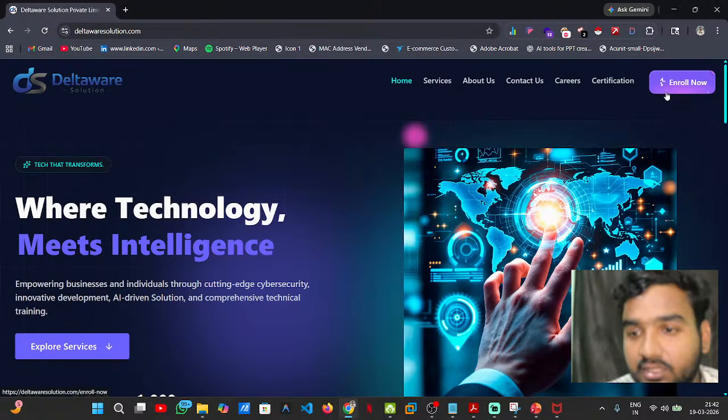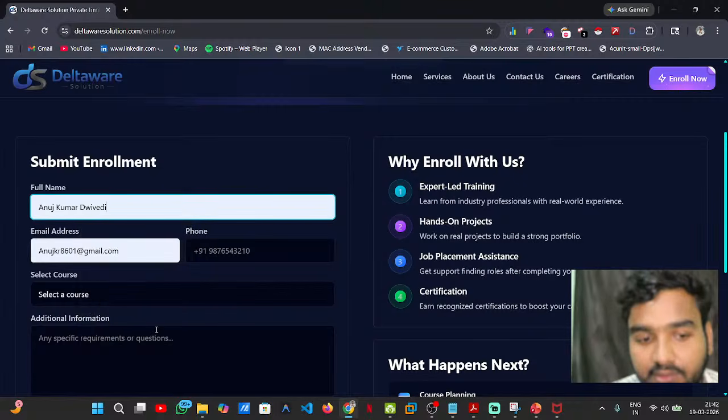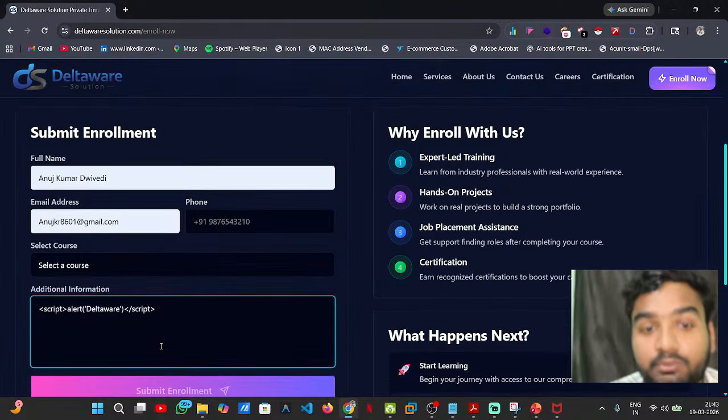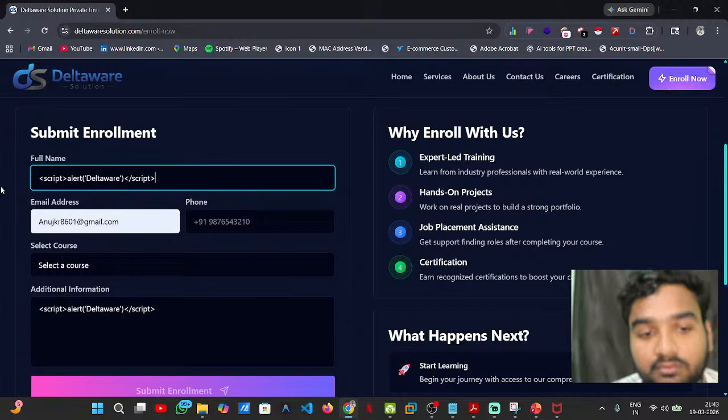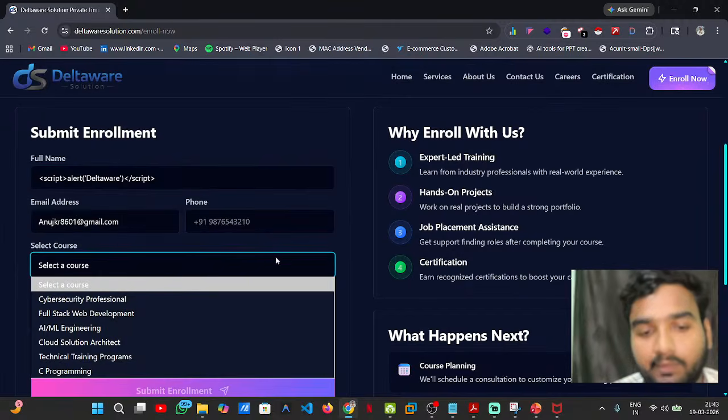Like that, there is an enroll form. There are some fields. Here we can just put our payload. Is it clear? We can put our payload here.